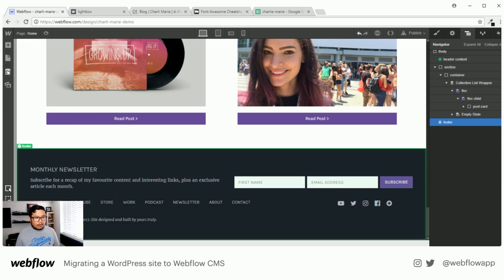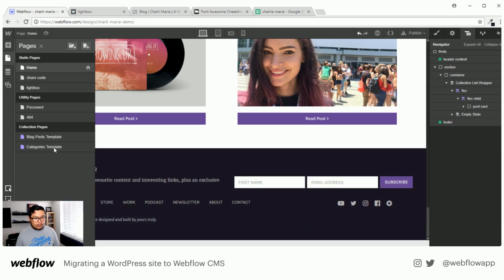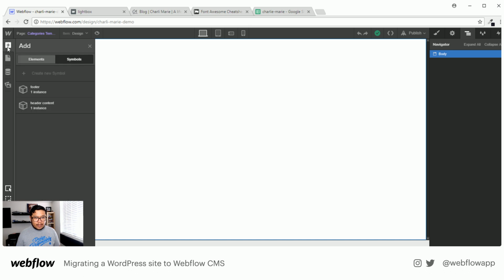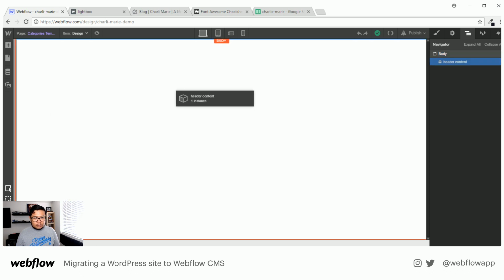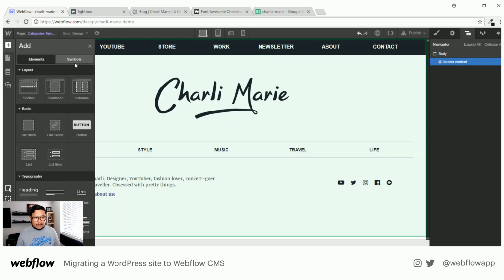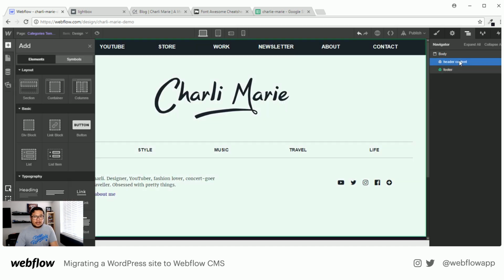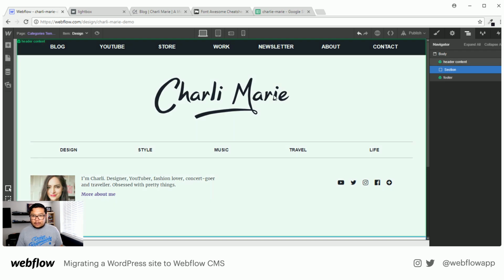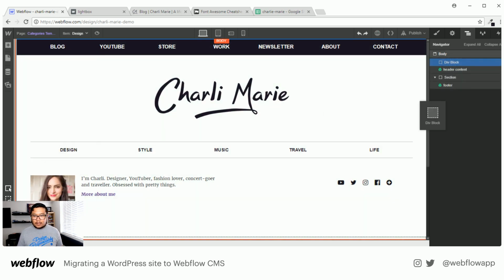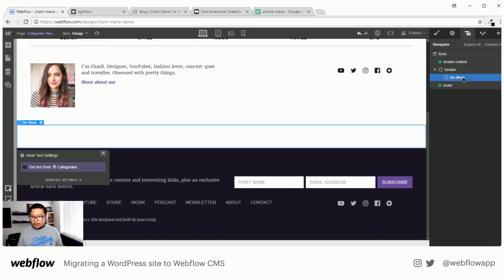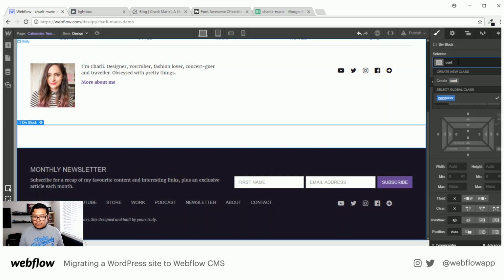Awesome. And now if I go to my categories template, there's nothing on this page except for the body tag. I can go to my add panel, click symbols, header content, boom. Add panel, symbols, footer content, boom, done. Now let's go ahead and add a section underneath, and then in that section, we'll put in another div block. There we go. And this one is going to be container.